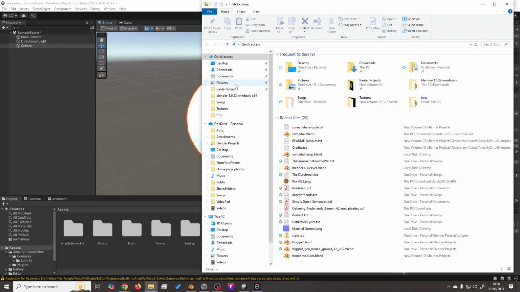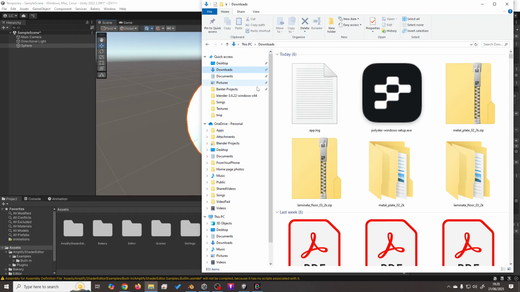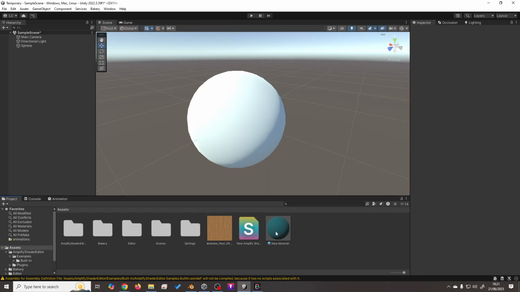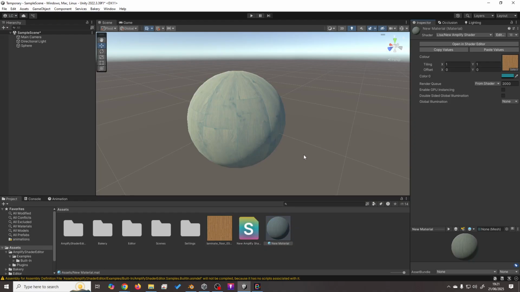Let me have a quick look. I did have something in my downloads here. I had this laminate floor thing. Let's just grab that. We'll use that. We'll drag that into here. And then under material, we'll drag the texture in.